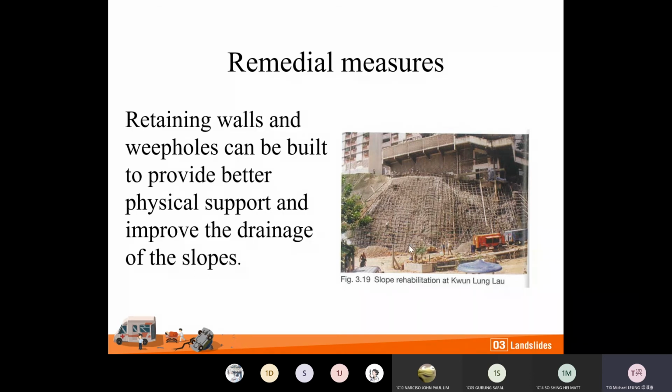But people are advised to stay away from slopes when it rains because landslides will happen along steep slopes when it rains. So that's why the government has built retaining walls and weep holes to provide physical support and improve drainage. Drainage is very important, because without the rainwater, the slope will become more stable.